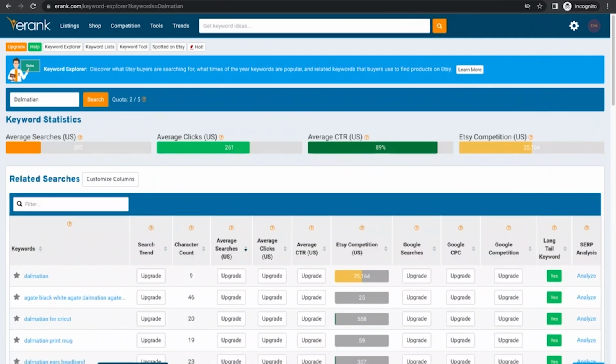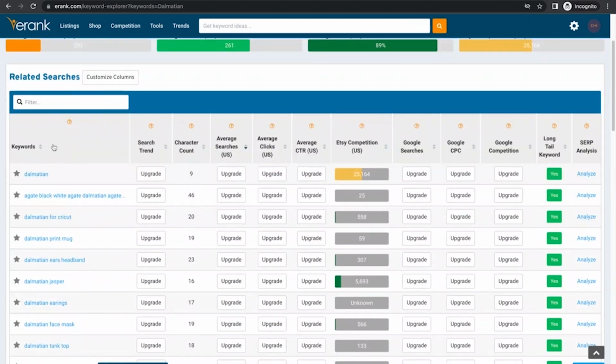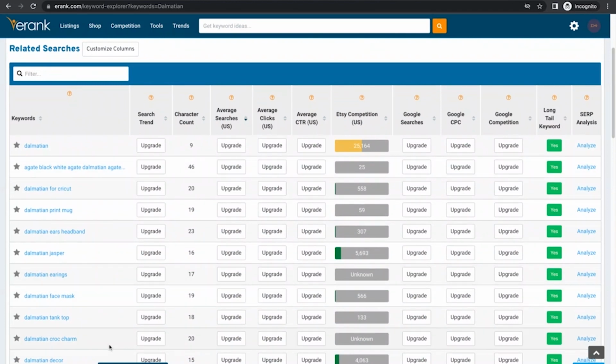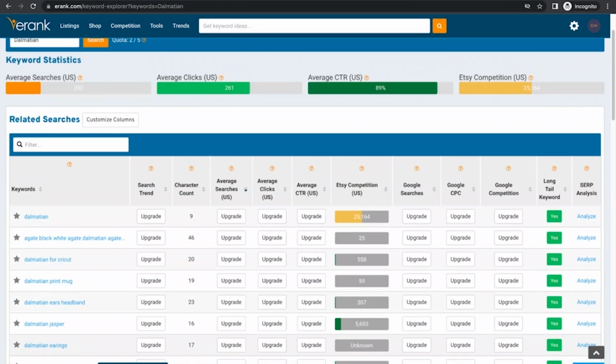Okay, so the number one word is Dalmatian, and then it kind of tapers off from there pretty fast. So didn't get any really good information from here. There's an average of 292 searches a month. Average clicks 261, a high click-through rate for this, and pretty high competition for the number of searches per month. So not the best keyword, but it's not terrible. So I'm confident I can use the word Dalmatian in this description and it'll help get me sales for sure.